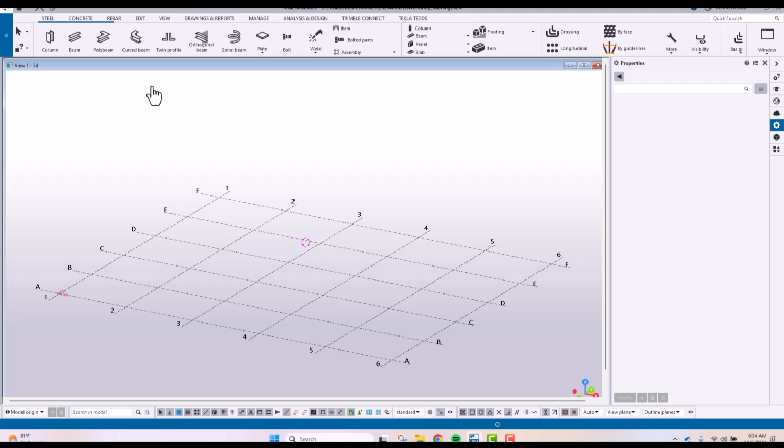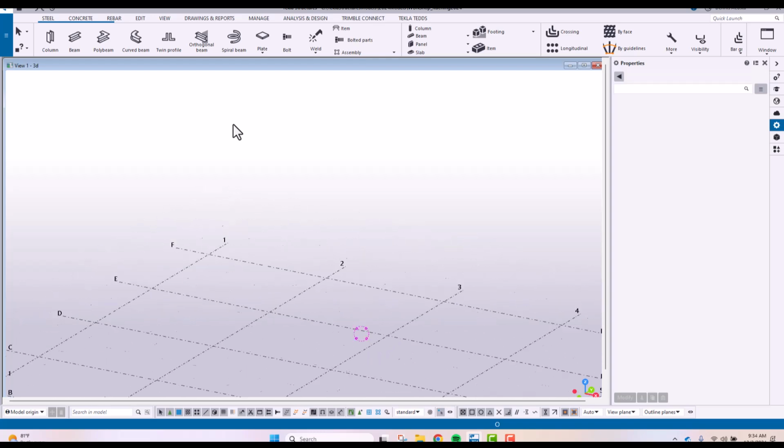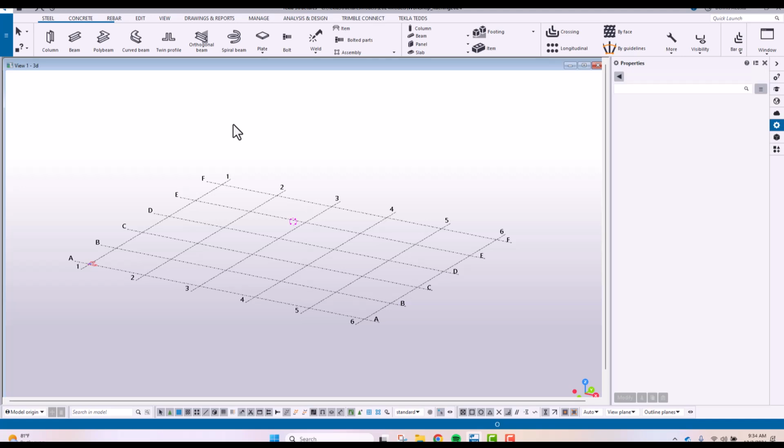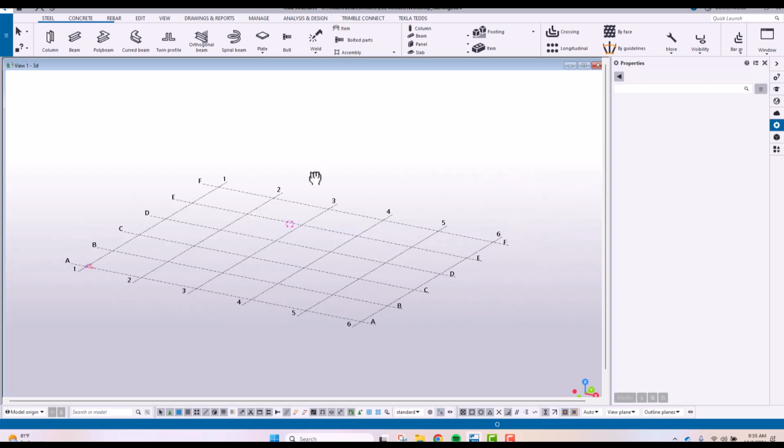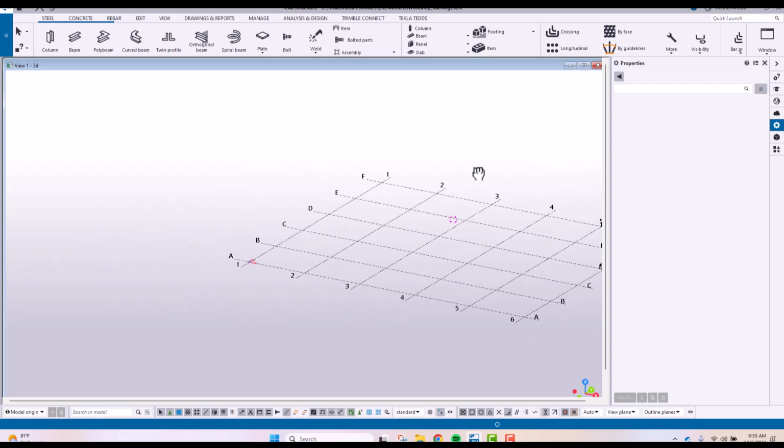Now, if you want to zoom in, zoom out, normally you use the middle button of your mouse and then you zoom in, zoom out. And then if you want to pan, press the middle button of your mouse, hold, and then move. So that one is panning, meaning you're holding the view and then moving.